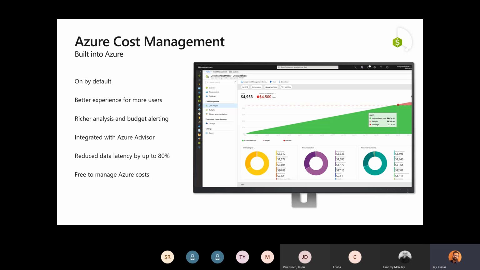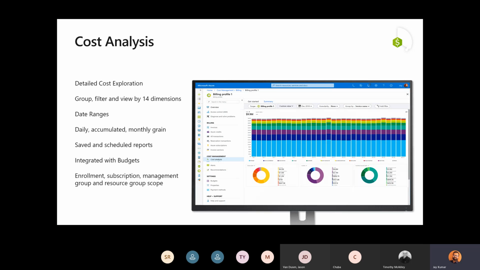So Azure Cost Management actually provides inputs to Azure Advisor, so that it will say, okay, your cost can be controlled by using reserved instances, so n number of servers can be cut down by using reserved instances and all that. There is cost analysis as part of the cost management. You can group, filter, and use date ranges and monthly granularity, and you can save these reports and run them again, and integrate them with the budgets.